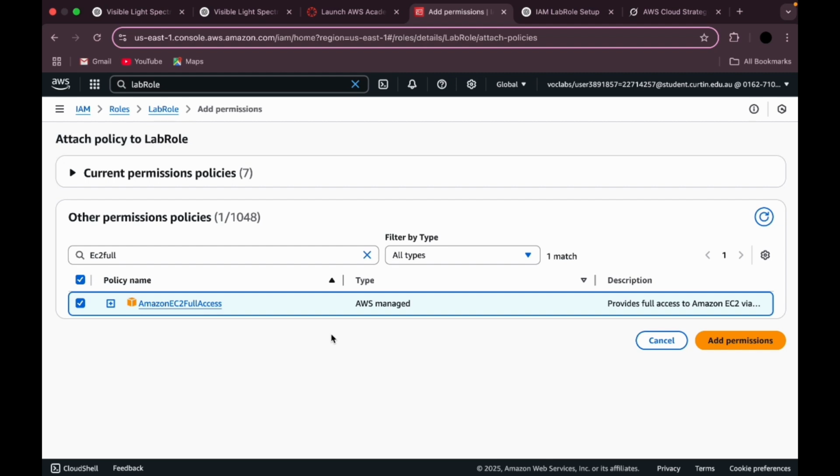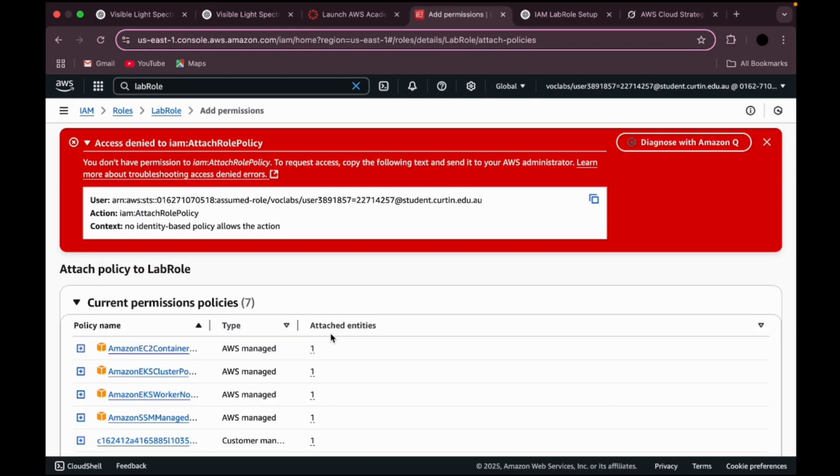First, we try to attach the Amazon EC2 full access policy to our IAM role named lab role. However, as you can see in the second screenshot, we hit an access denied error when trying to attach the policy. This happened because our current user does not have permission to perform the IAM attach policy action.